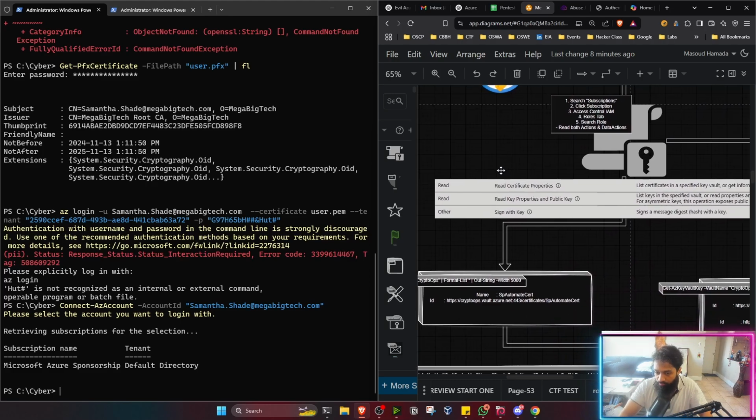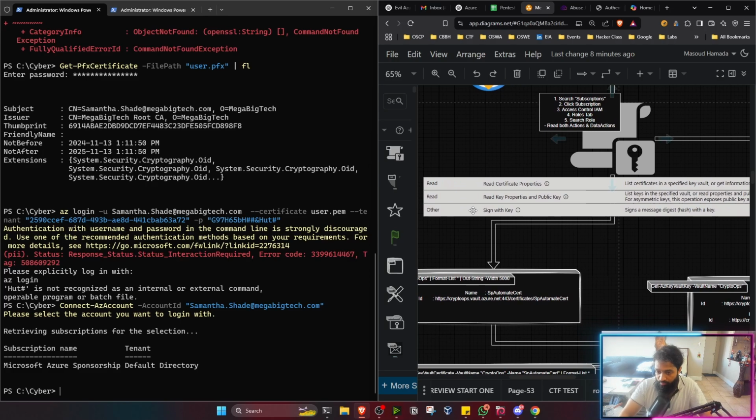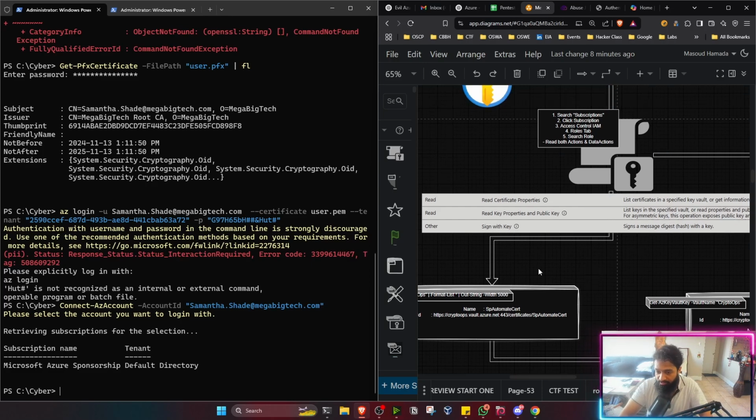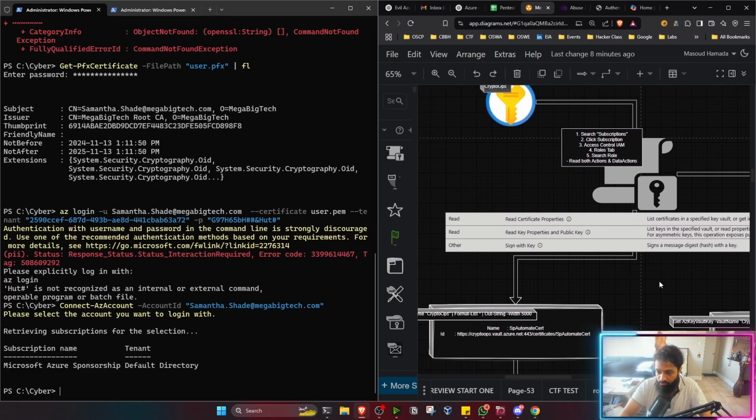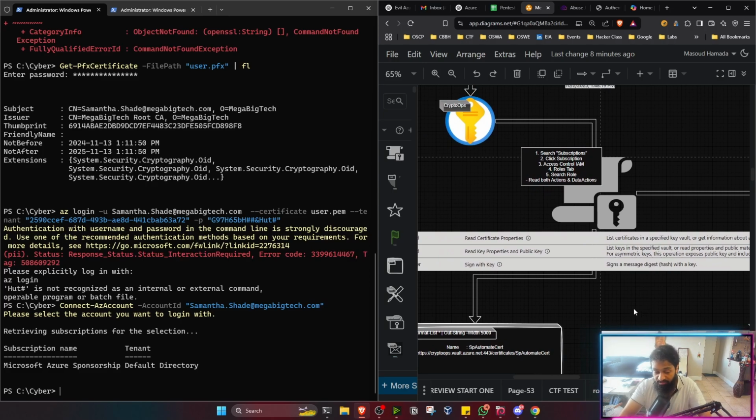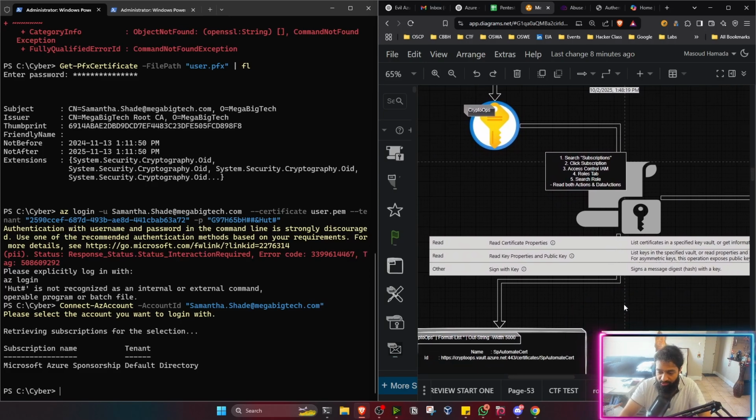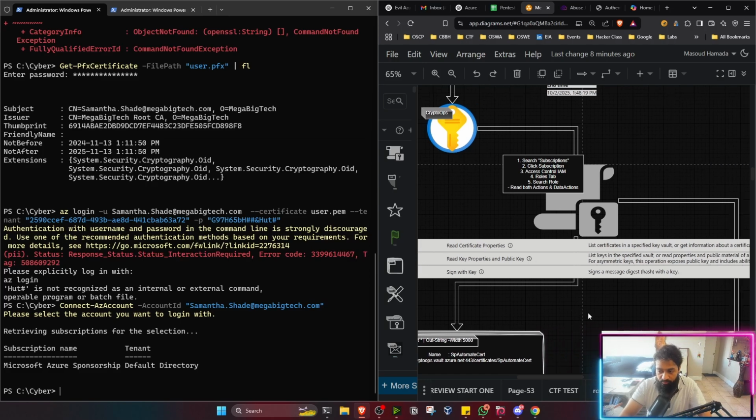And as you can see here, we found that we can read certificate properties. We can read key properties and public data, and we can also sign keys. We can sign keys, which is crucial, because if we can sign keys, then that means that we can possibly sign a key for some other user or some other service principal's access.